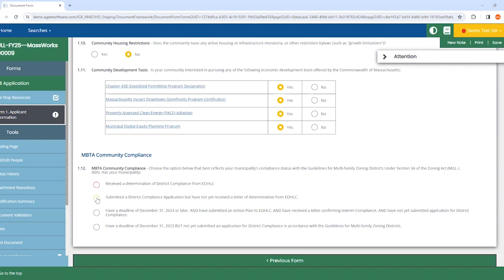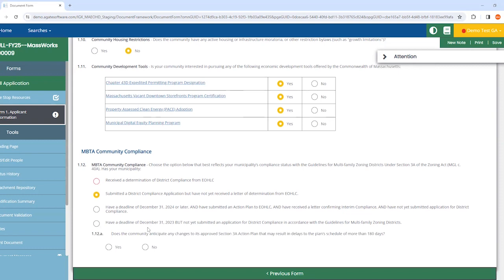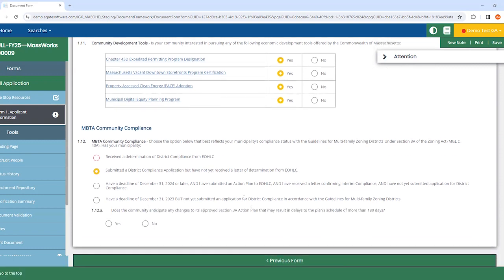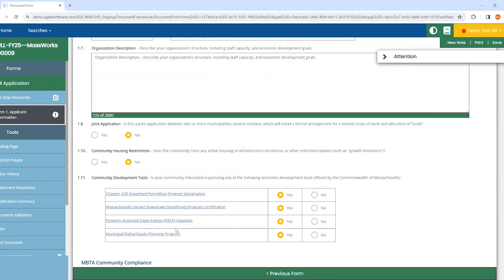So here I can say, I'll just say I submitted my compliance, but I haven't received a letter of termination from HLC, and I do not anticipate any significant changes.